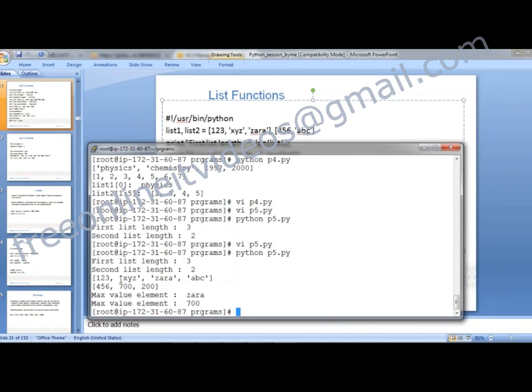So what is list 1? 1, 2, 3, XYZ, Zara, ABC. 4, 5, 6, 700, 200. So first let's see max value of the second list, 456, 700, 200. So among which 700 is the greatest, it is printed.